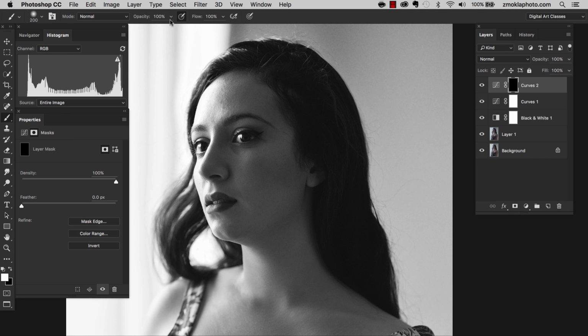If I would be working with opacity set at 100, look what will happen. Let's increase the size a little bit, and if the opacity was set at 100, the change will be very, very strong. I don't want to have it that way. I would like to work gradually and to introduce these adjustments in a very subtle and controlled way. To do this, I have to decrease the opacity.